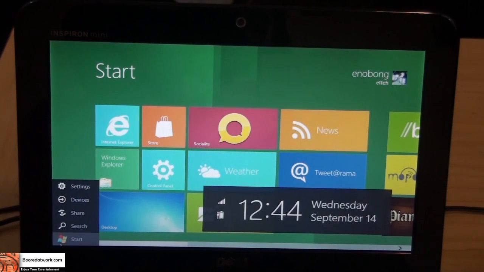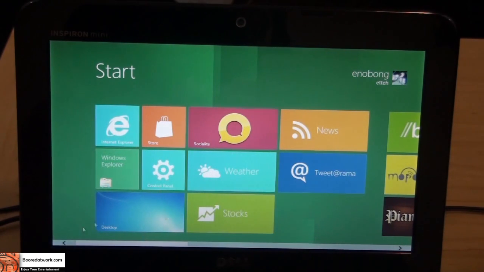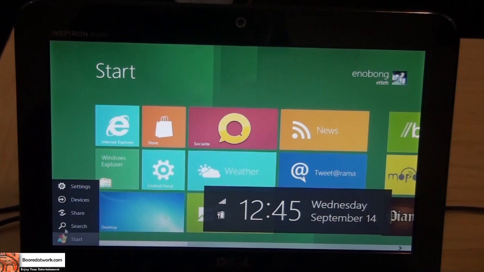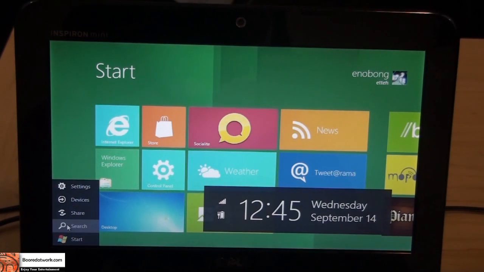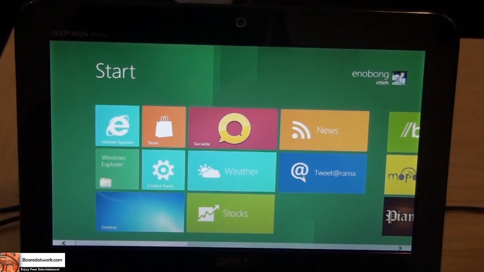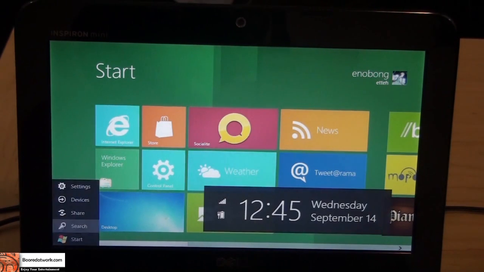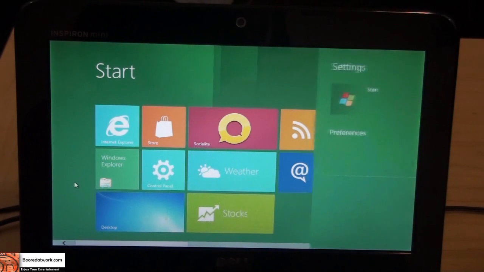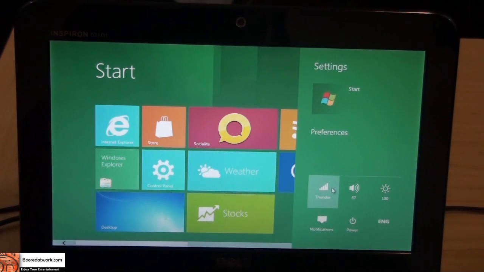You can see with the Metro UI, there is no clock on there, but once you go to the Windows corner there, you actually pull up, of course, time and date. So, of course, you can see the date, time, I'm connected to wireless, and things like that. So let's go into settings and see what we have in settings. You see Thunder, of course, this is my Wi-Fi, my notifications, power, English, brightness, and volume. So I can shut down power.